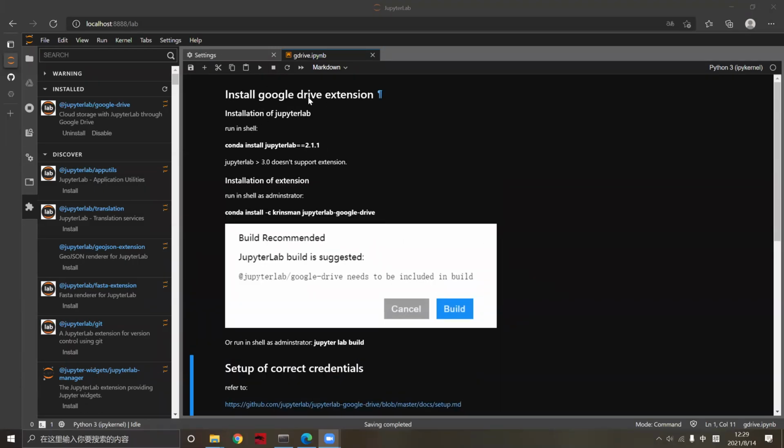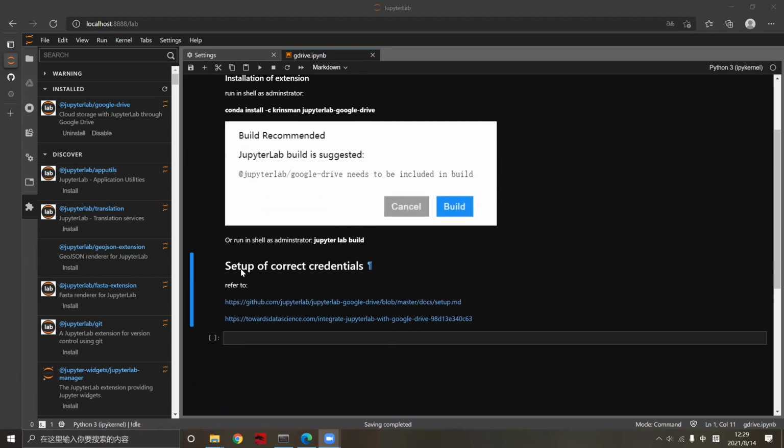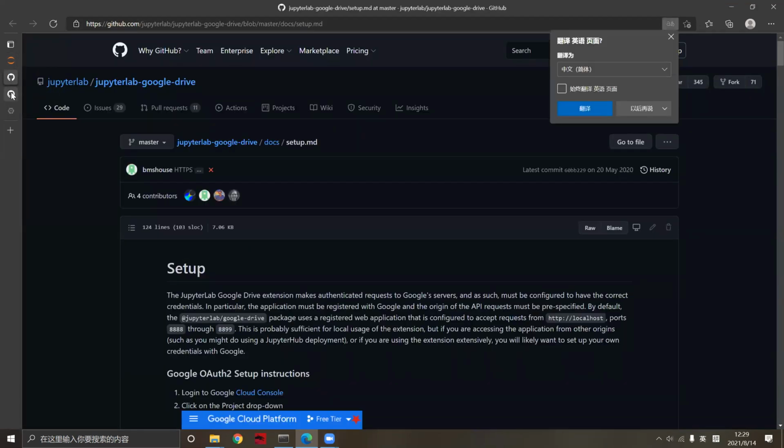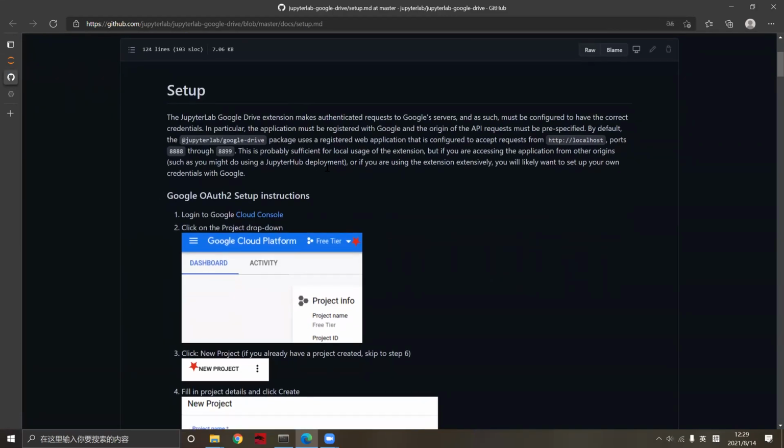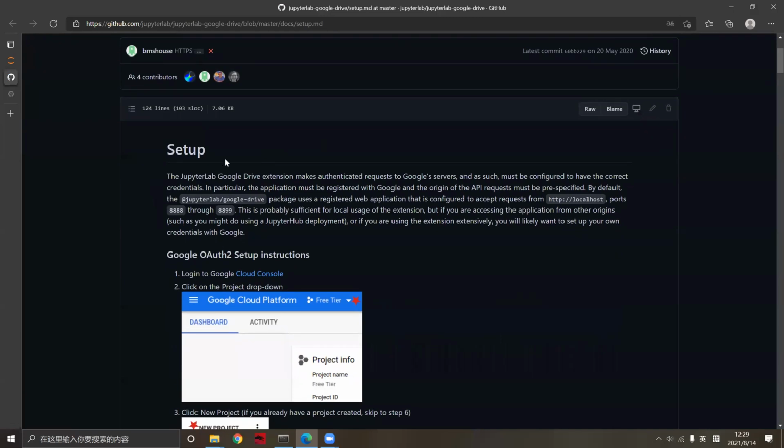After installing the Google Drive extension, we have to set up the correct credentials so that we can log into Gdrive correctly. There are two guides you can refer to, and we will follow the first one. Let's just see how it works. In this official guideline document, it very clearly explains how to set up everything.